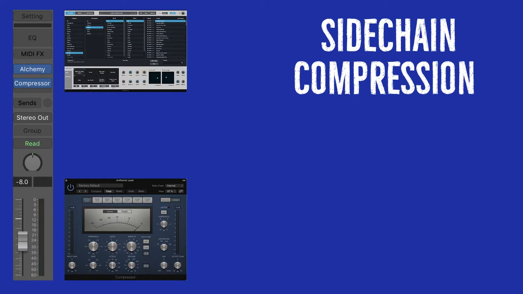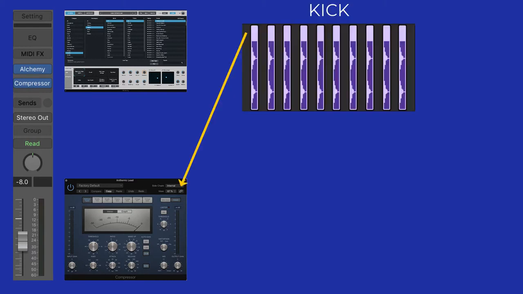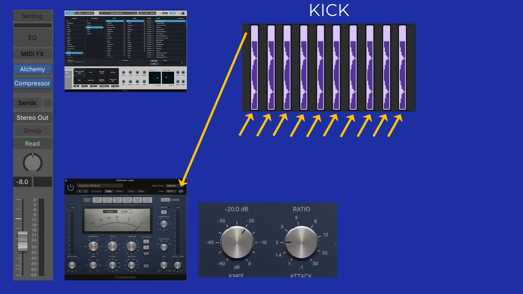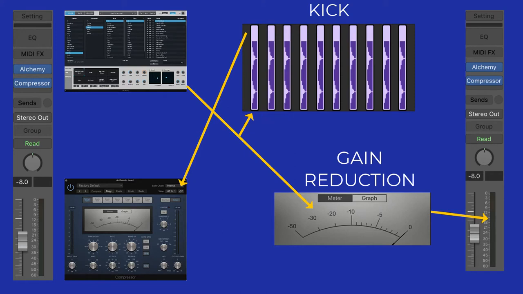But now we tell the compressor to take its signal from another sound. That means that whenever that sound is playing, the compressor will start looking at that as its volume level, and then depending again on the threshold and the ratio, we can reduce the level of the alchemy. This in turn would start dropping the volume of the alchemy every time the kick is playing.